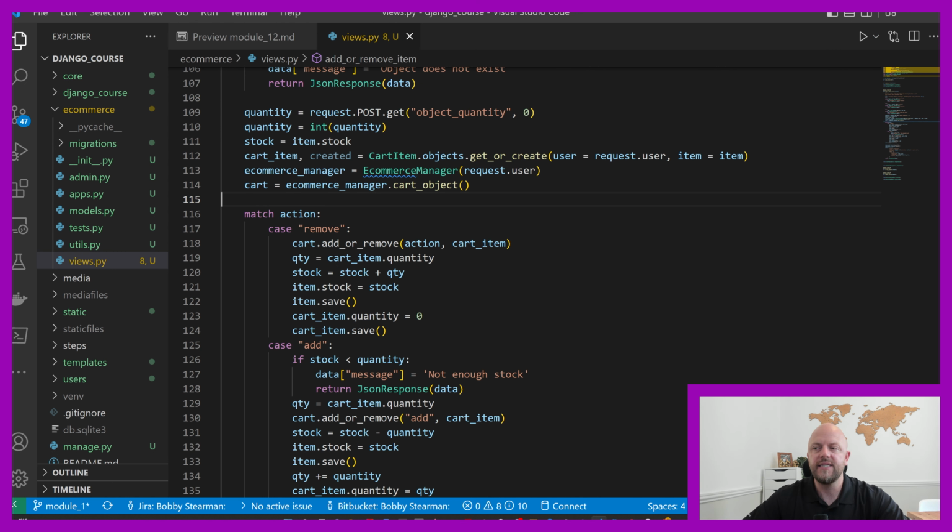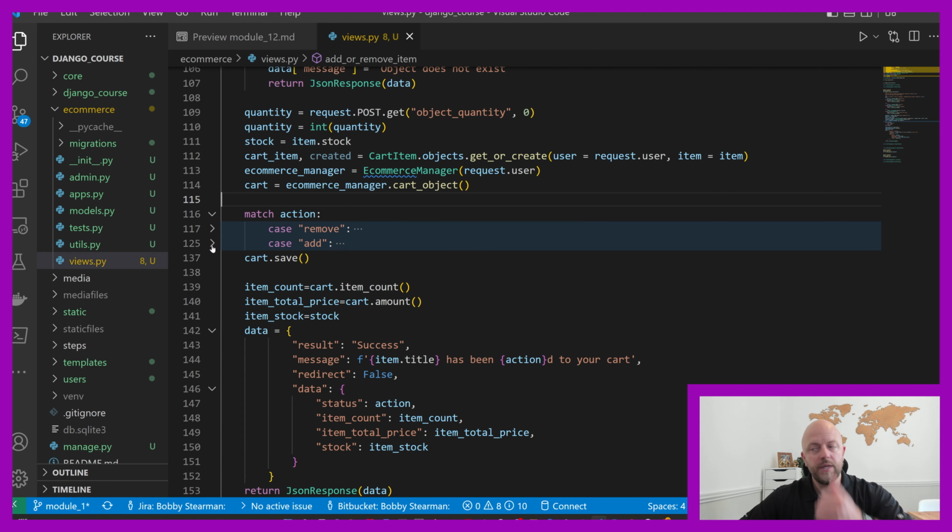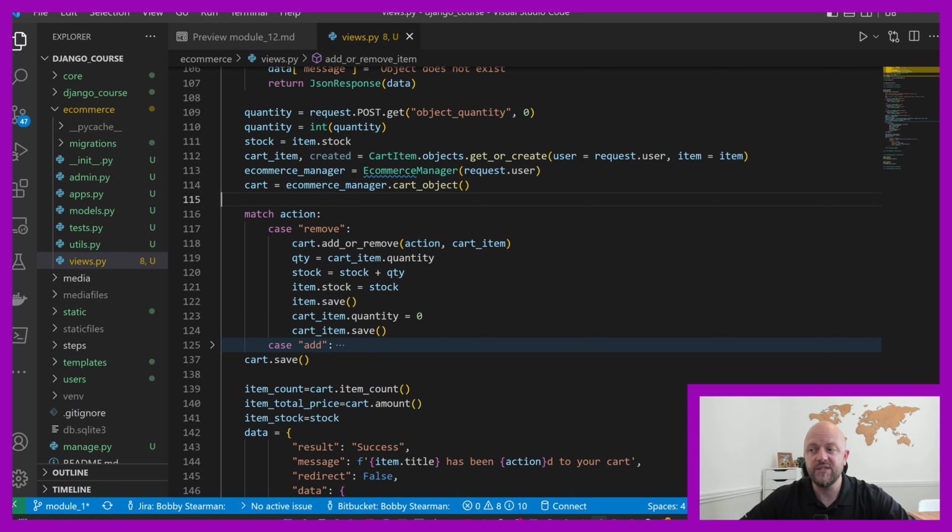Then we do a match case. So this is why we need Python 3.10, right? This only got released in Python 3.10. So we're matching the action. The action is either add or remove. And we've got case 1 is remove. So if we're removing an item, then we go through this code.